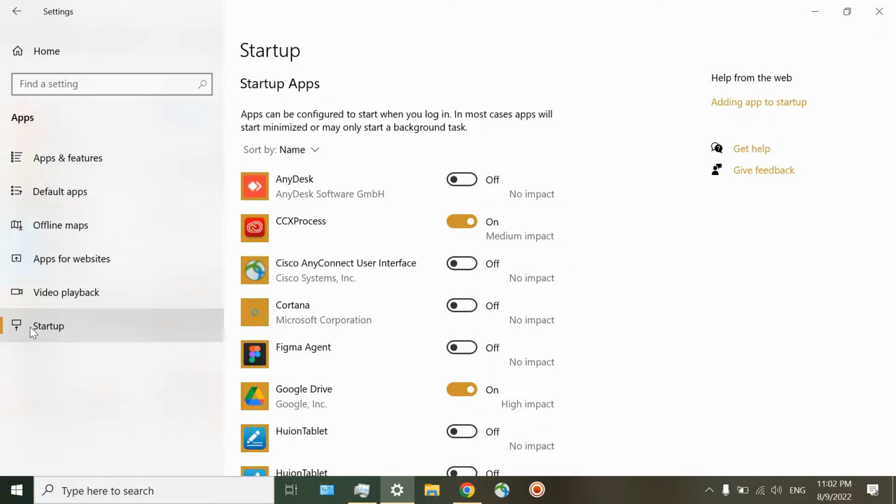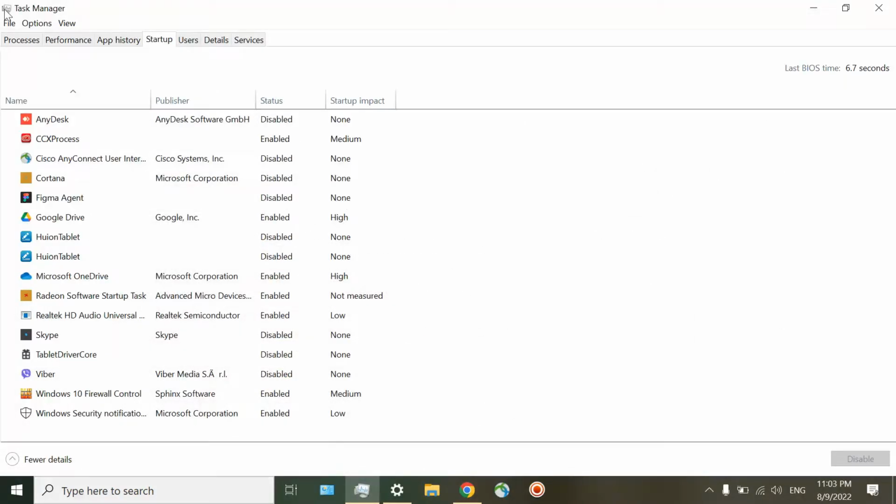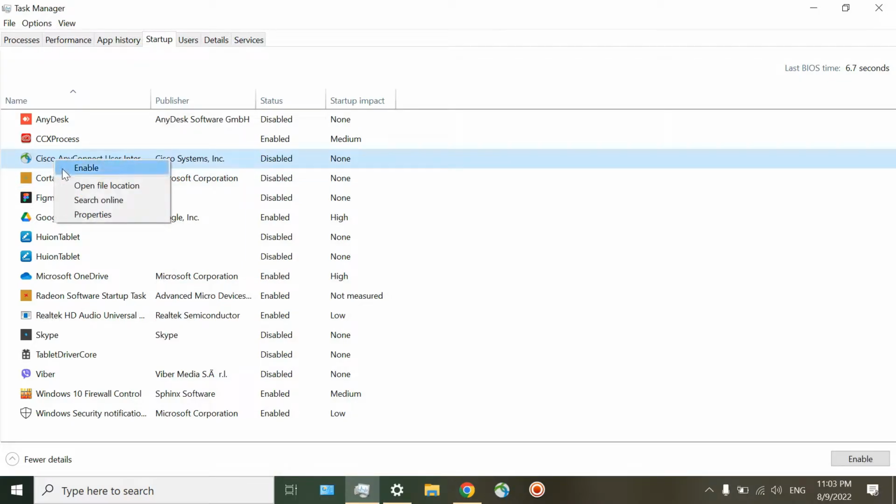The problem is that in many cases you turn off one of these apps, and then after some time when you come back to this part of the settings of your computer, you'll notice that it is turned on automatically. To prevent it, use Task Manager Startup tab. If you enable or disable an app from here, it can never change it automatically.